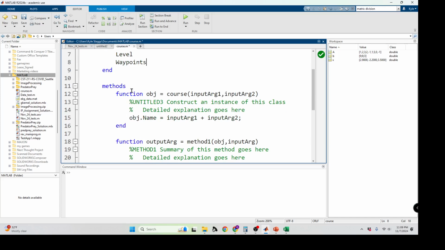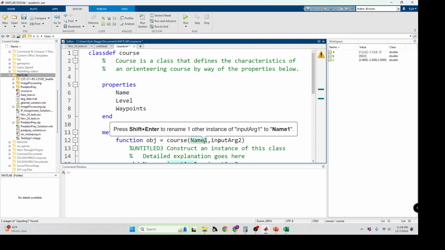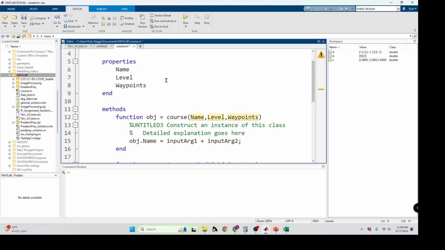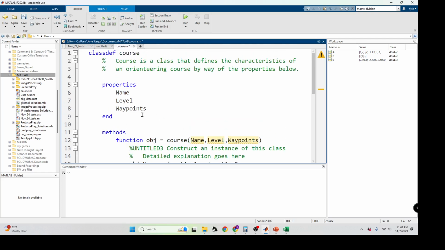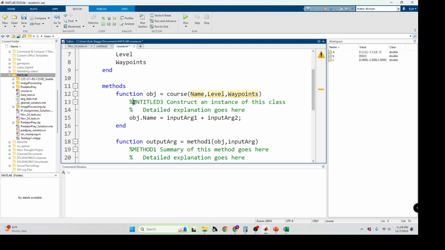We're going to need the constructor. So this is going to be course. We're going to have 3 things that we're going to take in: name, level, waypoints. So all 3 of those are properties that are going to need to be accessed. So we'll think about whether or not we need to restrict them as far as access as we start getting there.